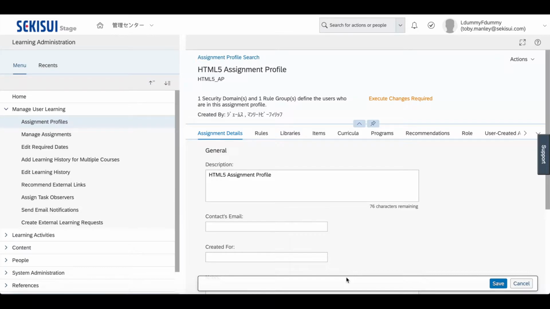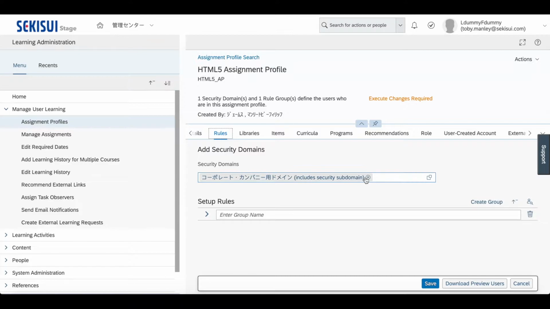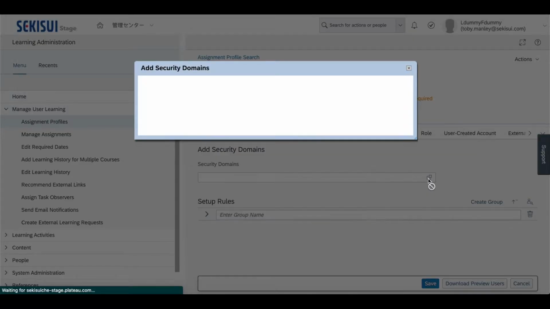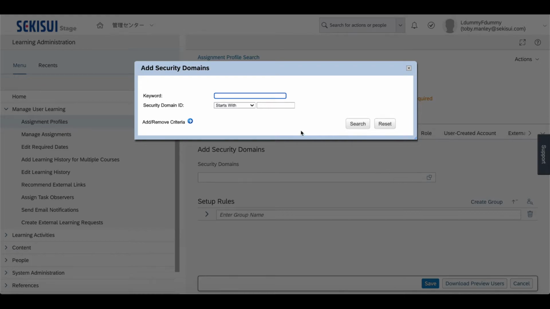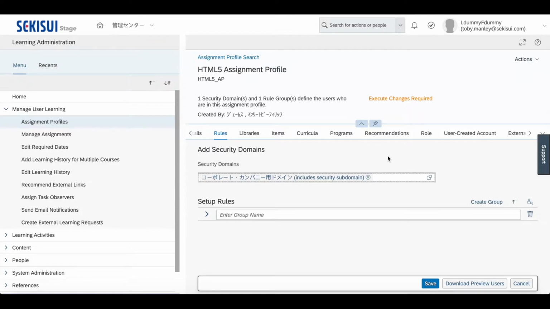First, you must select a security domain from which to filter employees. Choose your company's own domain. Click this button to search for the domain. Input part of your organization's domain into the Security Domain ID search box and then click Search. Check the boxes next to the security domain name and then click Add.